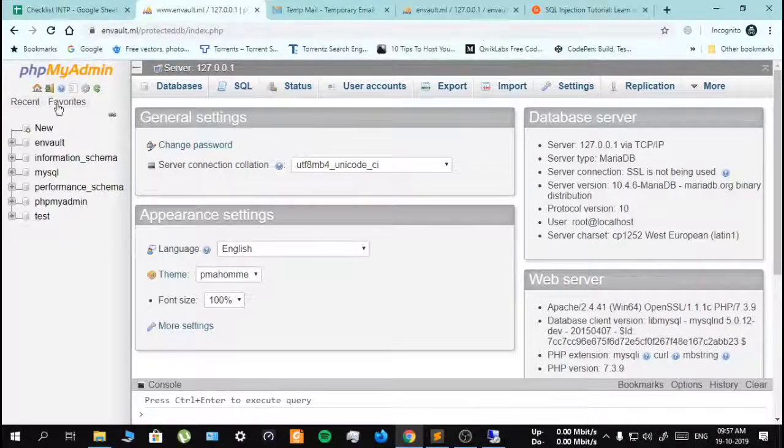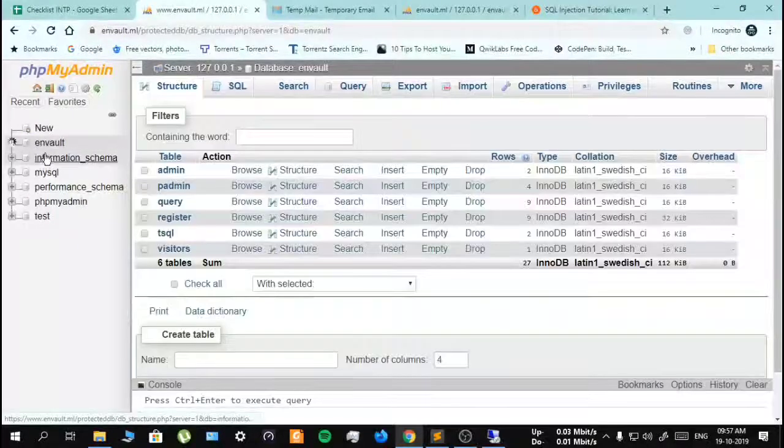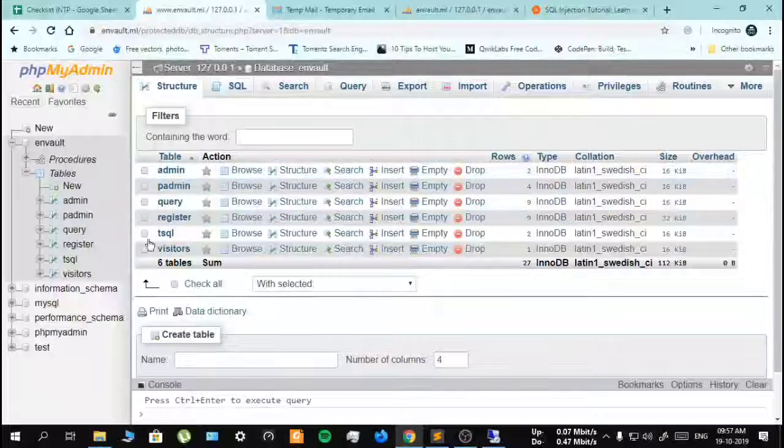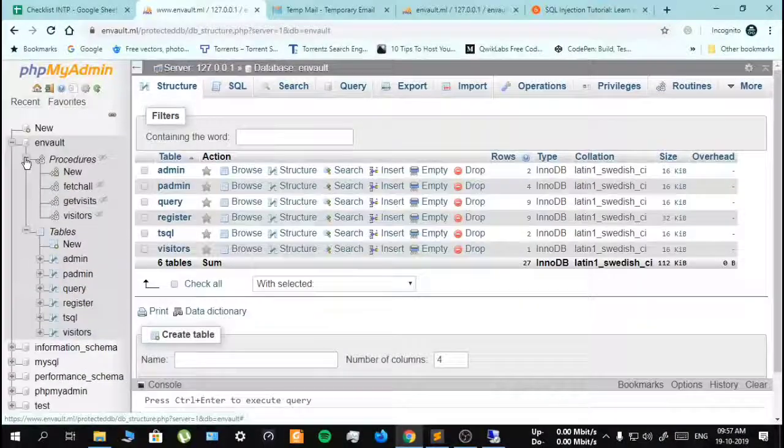So here is our database page, which we are accessing through the PHP MyAdmin. This is a Maria database. You can access it through root at localhost. I'll show you that. So this is our database Envault. We have several tables here and several procedures too.